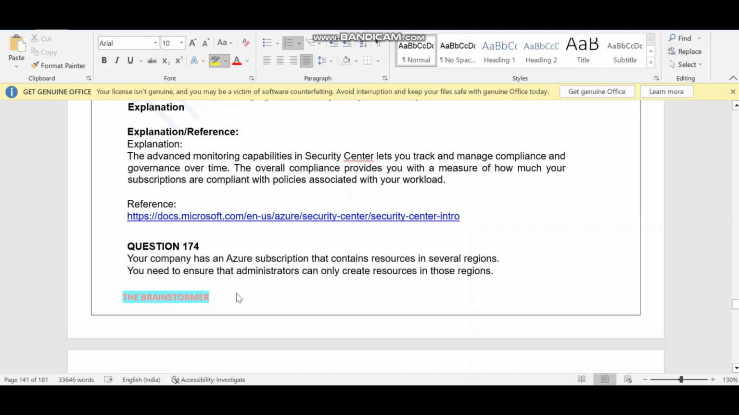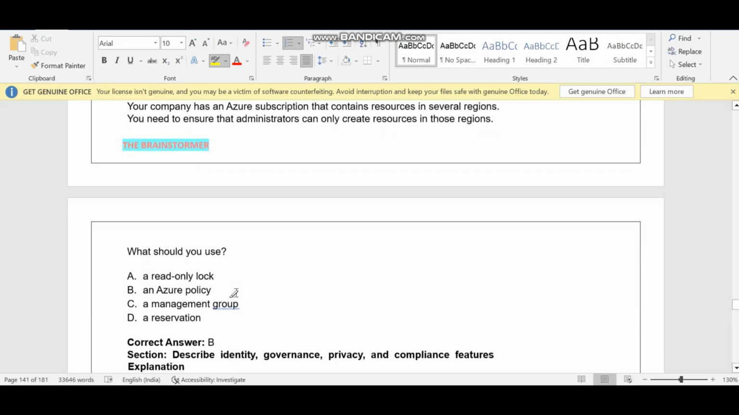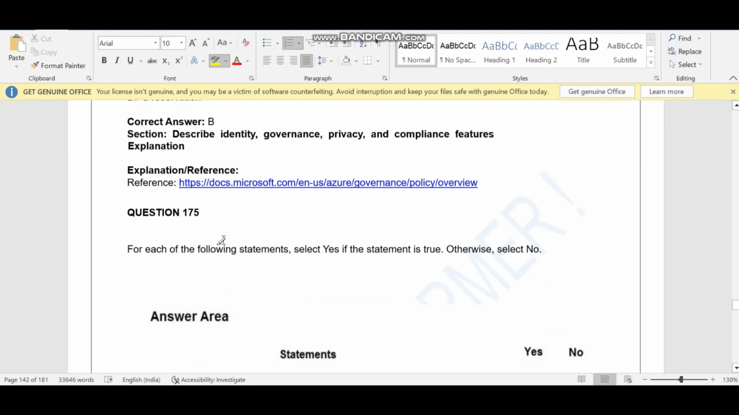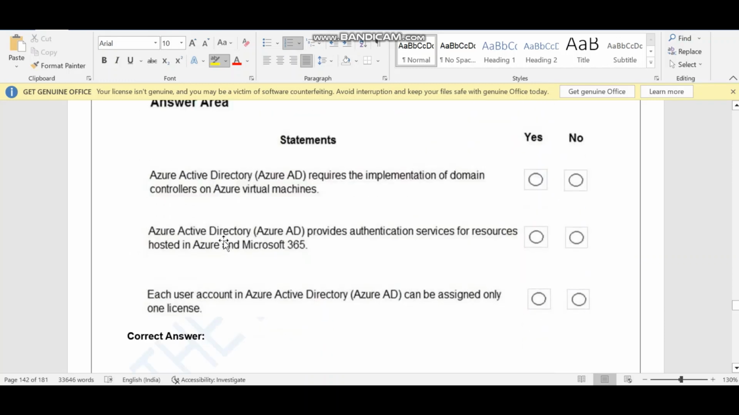Question 174. Your company has an Azure subscription that contains resources in several regions. You need to ensure that administrators can only create resources in those regions only. So what should you use there? So there we need to go with Azure Policy. Option B.